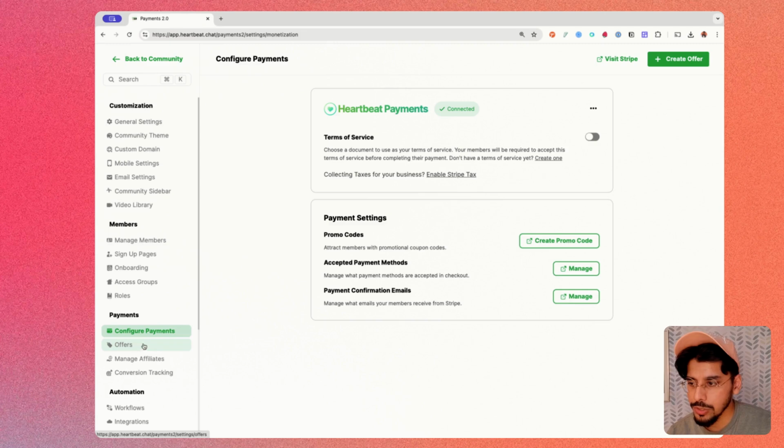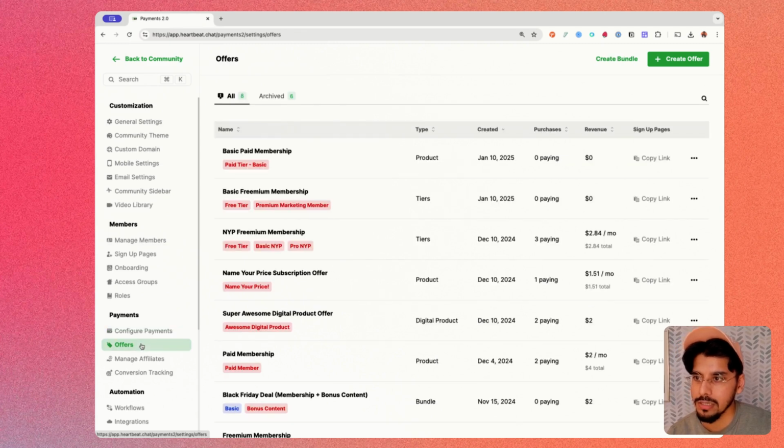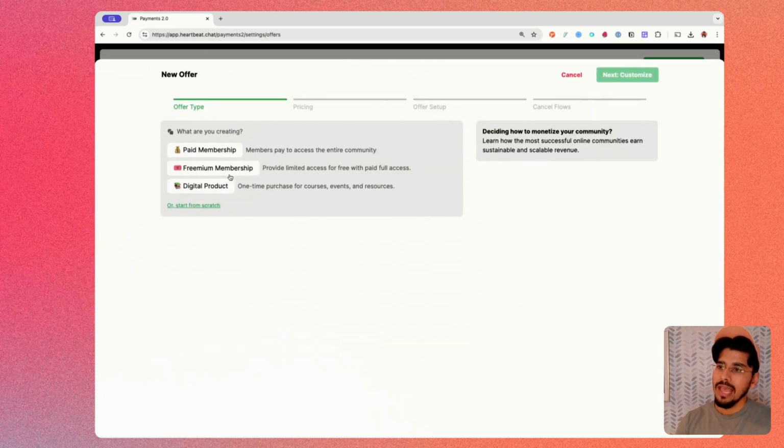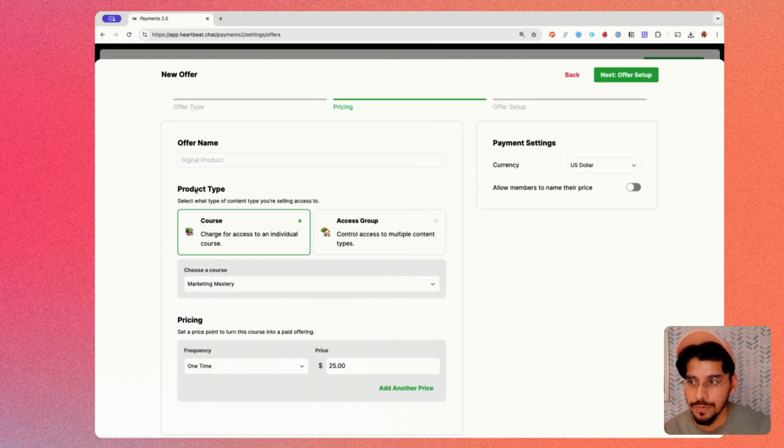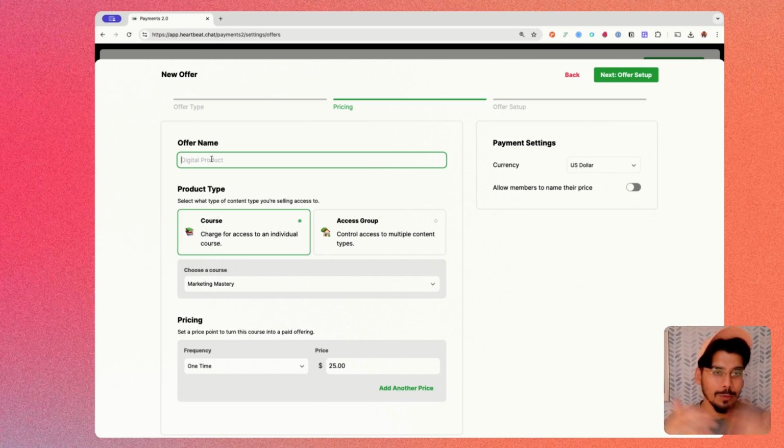Next thing that I'm going to do is go into this offer section over here and create an offer for this digital product, these templates that I'm going to offer to my members. So I'll click create offer over here. And the first question is going to ask me, hey, what are you creating? So I'm just going to select a digital product over here. In this product, I'm going to give it an offer name. This is going to get really helpful when you have multiple offers over here. So over here, I'm just going to type in, let's say, marketing templates.